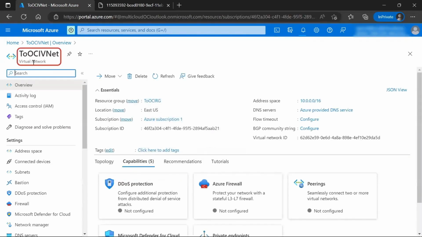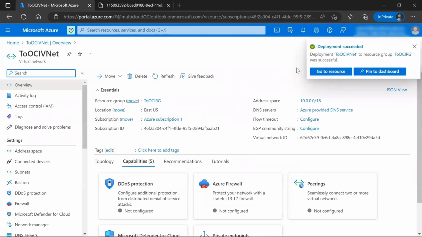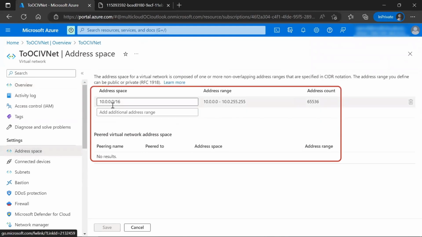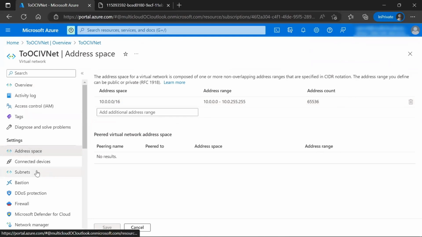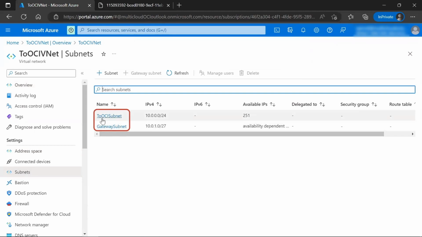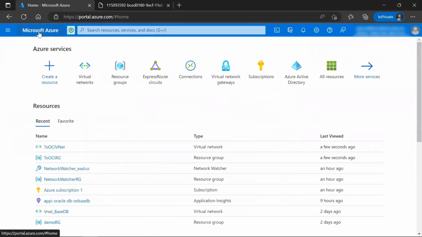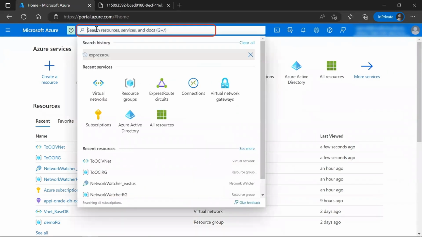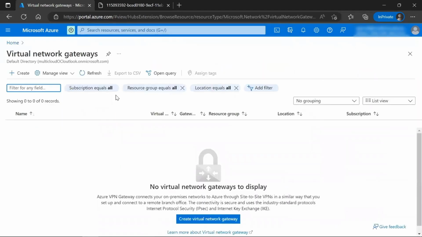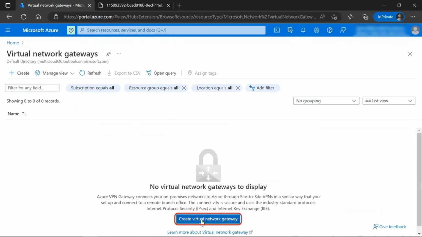So this is the virtual network that I created, right? And you can see the address space here, 10.0.0.0/16. And what you can also see is there are two subnets. One is 2OCI subnet and the other one is gateway subnet. Let me return back. Now the next step is we need to create a virtual network gateway. So I can just type here virtual network gateways.